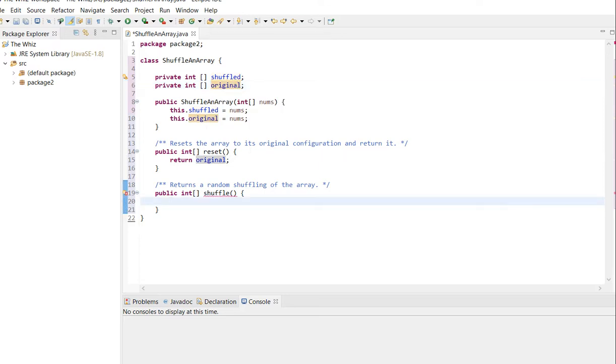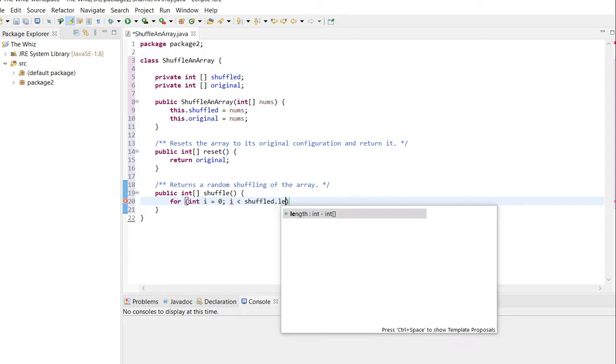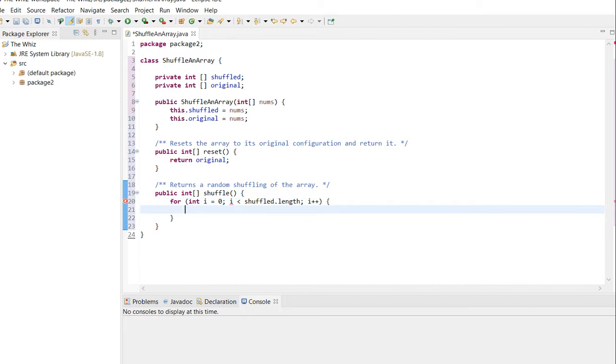And then lastly, in shuffle, this algorithm is actually pretty straightforward. What we're going to do is we're going to iterate through every index in the array. We're going to pick an index and we're just going to swap the index we're currently at with this new random index. So we do for int i equals 0, i is less than shuffled.length, i plus plus.